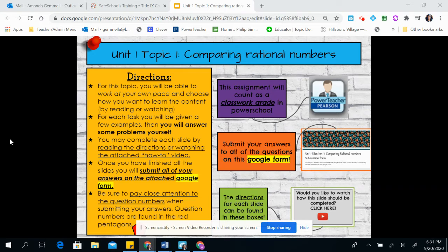You can also choose how you want to learn by reading or by watching. On each slide, you're going to see written directions, or you will see a video with narration by me on how to complete it. If you prefer to just read over the directions and get started, you can do that. Or if you would rather watch a how-to video and then get started, you can do it that way.